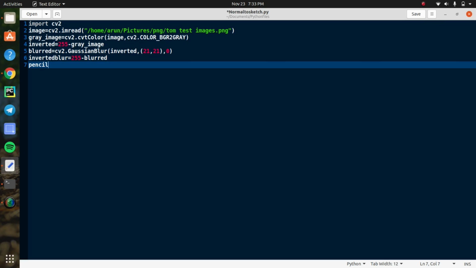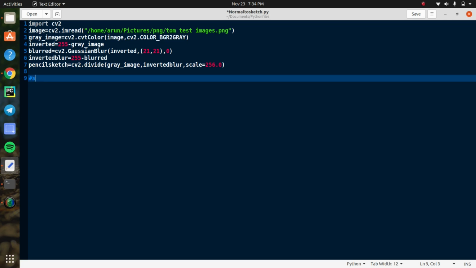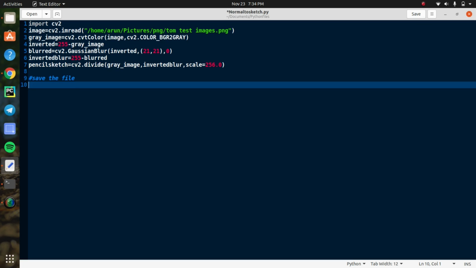And next, you need to create a variable called pencil sketch, and in this variable you need to write cv2.divide. This is an object. In this object you need to divide the two variables that hold our color values. The first variable is the gray variable, which is divided by the inverted blurred variable. This combination makes our image a pencil sketch. That is our output, and finally save the image.